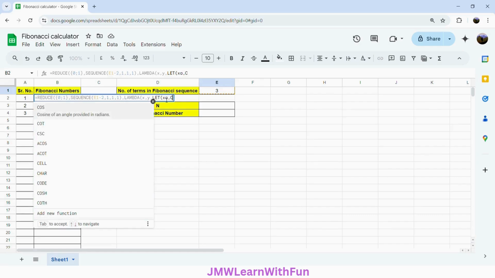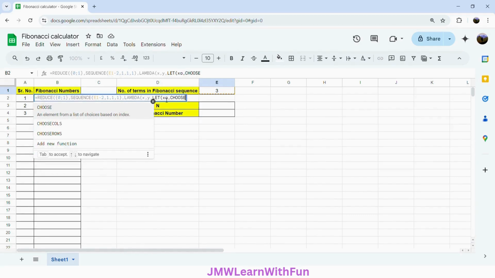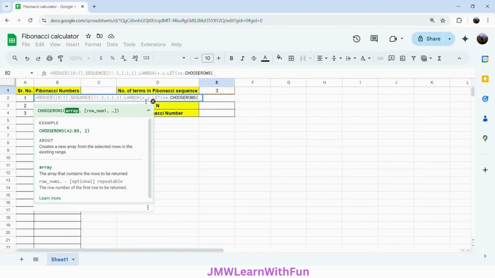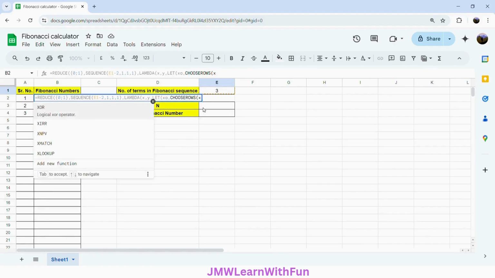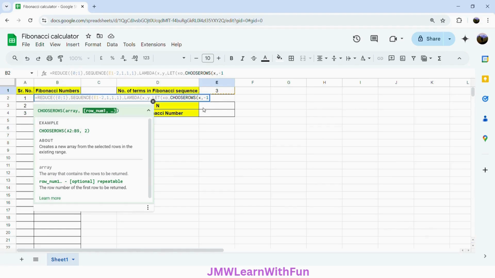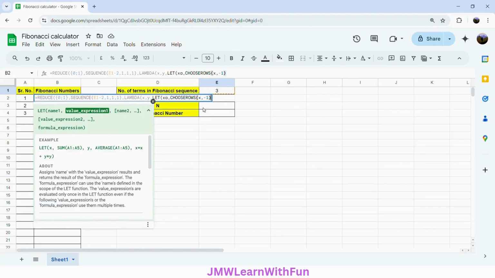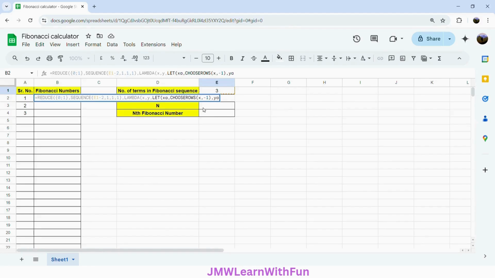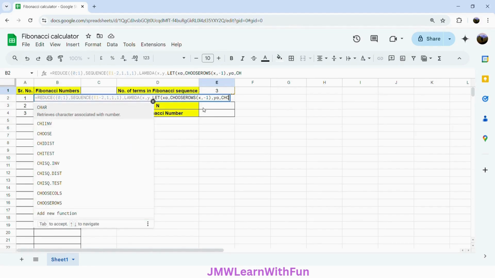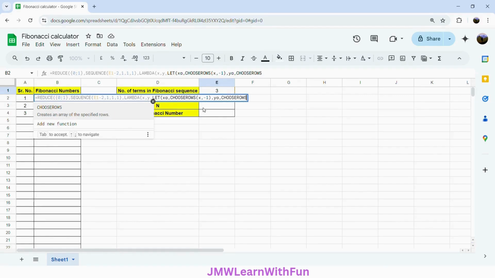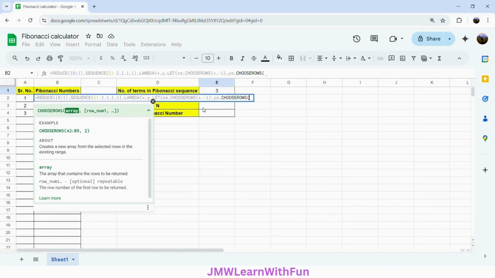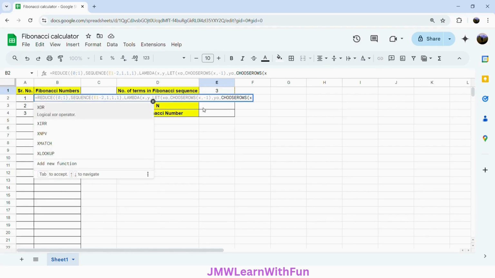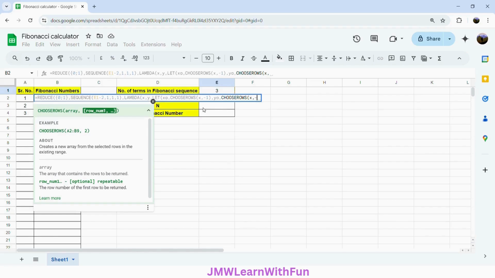We will write choose_rows. X, this is the array, comma, -1. The next argument will be ya. Again we will use the choose_rows function. In this case again we will write the array as x, comma, we wanted the second last term, so row number will be -2.